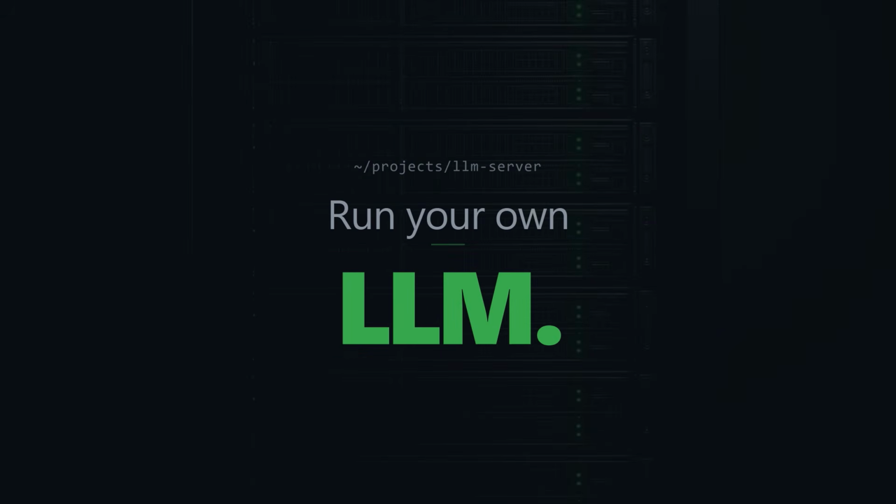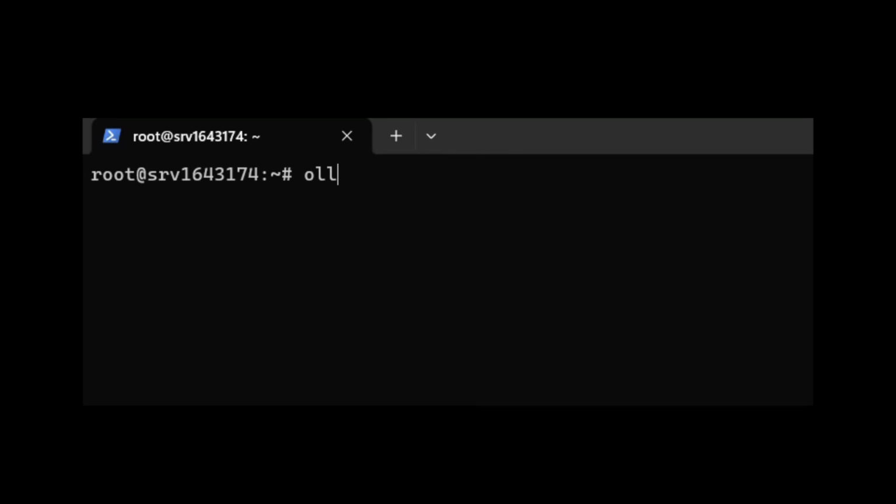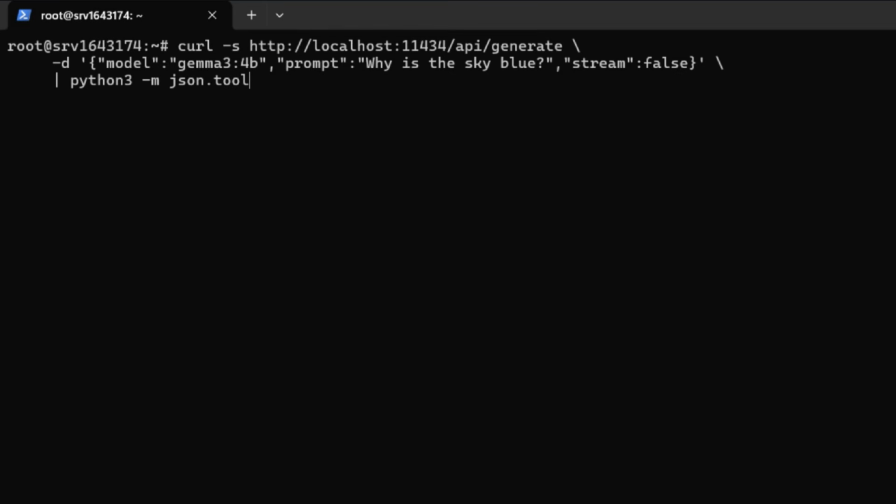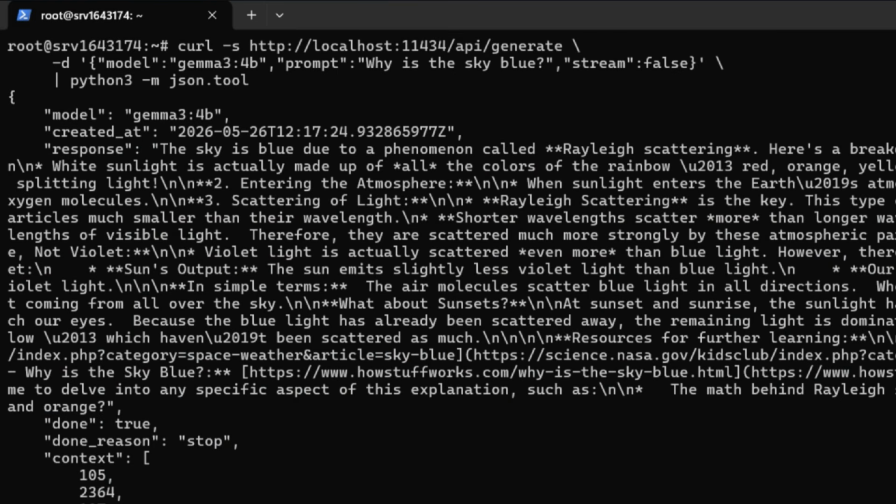Can you actually run a real LLM yourself? No OpenAI key, no Anthropic key, no per token bill, just a model running on a server you control. Yes, and in the next few minutes, we're going to set one up, expose it as an API, and build a small chat app that talks to it.